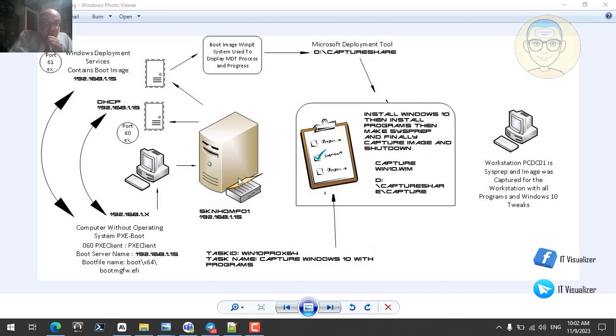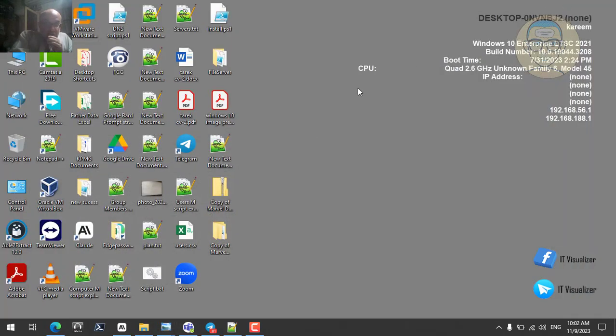It will begin from this PC, with all of the things trying to communicate with different servers, and then communicate with the MDT. At the end we will have the PC sysprepped and we will have an image. So this is the process. Now we need to see how this process is done practically. So let's see and begin our video.